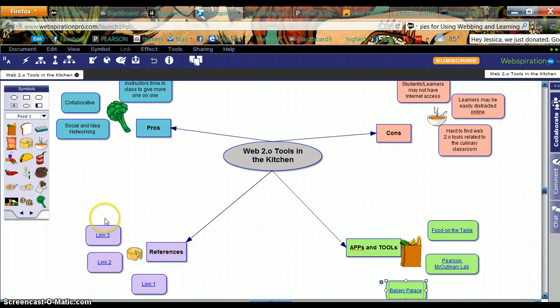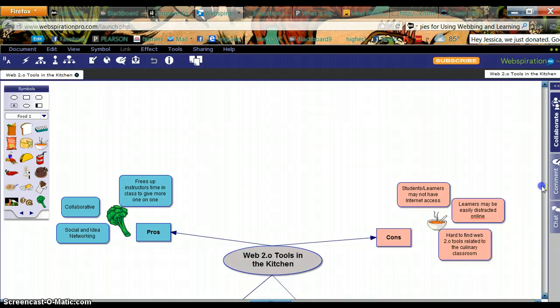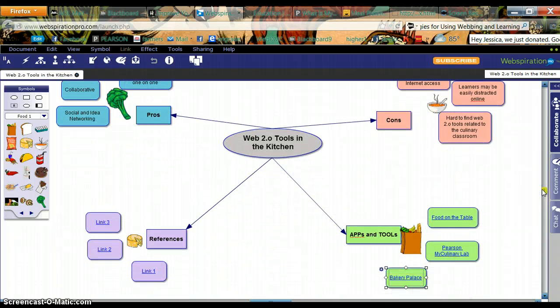And then here are just the references to the articles that I found and will be using. So like I say, it's short, sweet, to the point. That's my mind map.